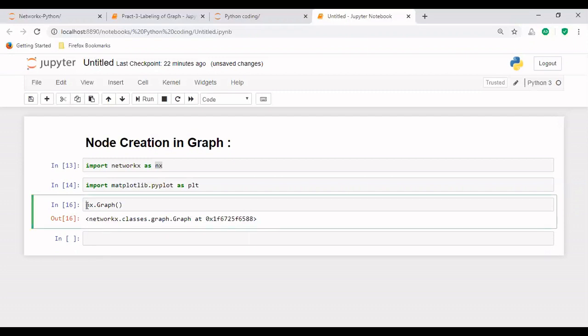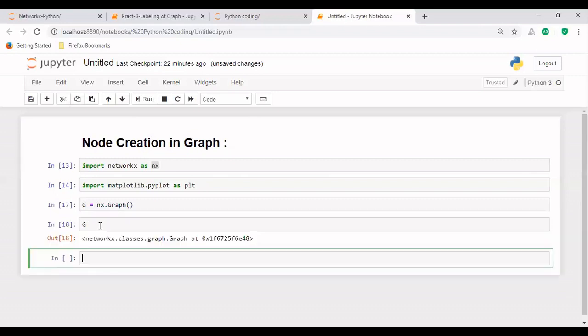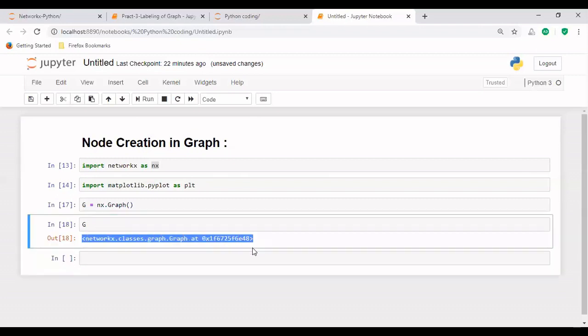Also now let's store it in some variable capital G because we have to use this variable to access other functions. So now again, we can see that it has been stored in G, and again if I display this G, I'll get the information about the graph, right?